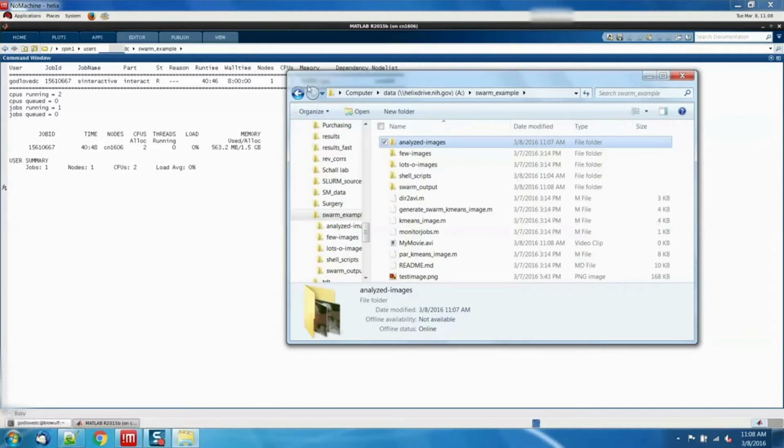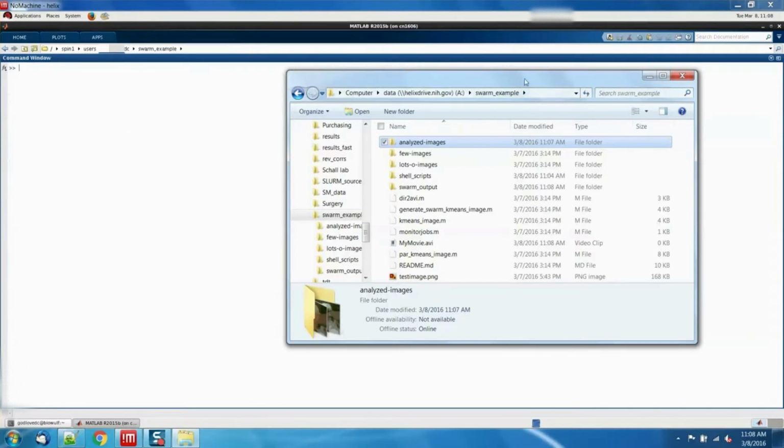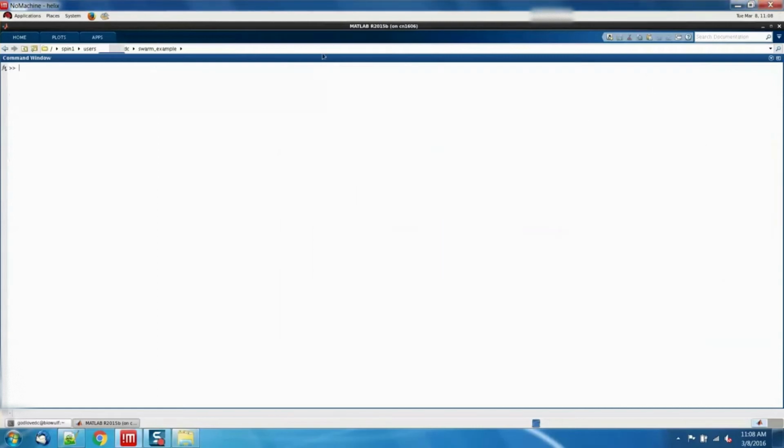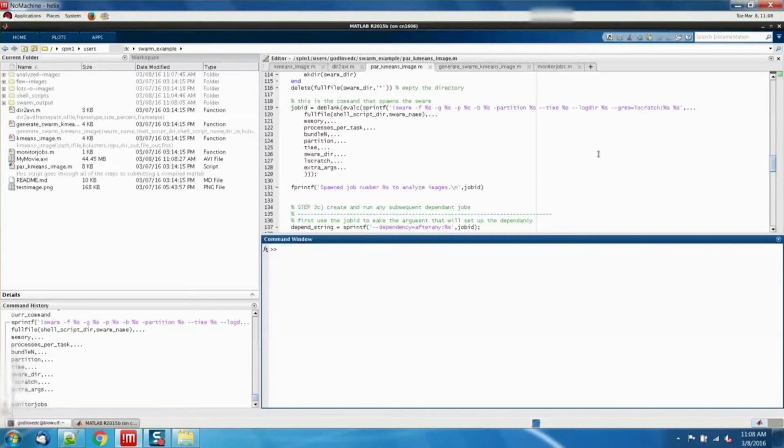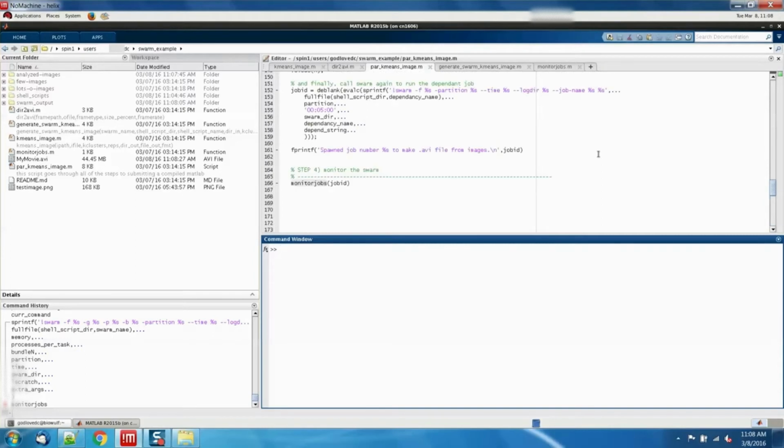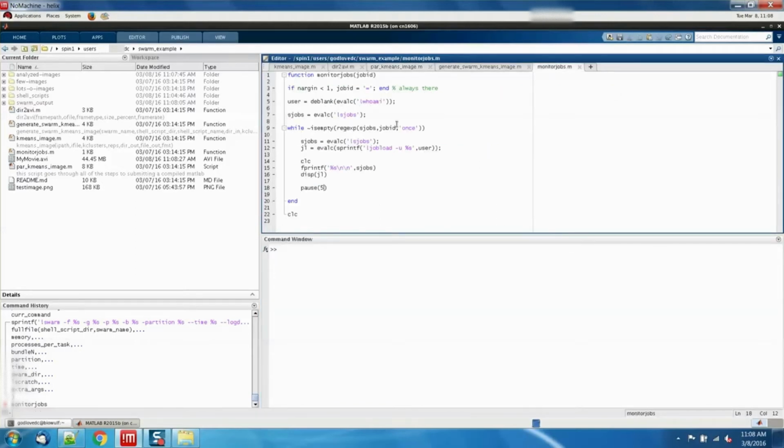Okay, that's finished. The only job that I've got left that's running is my interactive job. I actually gave monitor jobs an input, and the input was the job ID from the second job. Basically what that does is it just exits the loop as soon as the job ID is no longer present. So that's why it jumped out of there, and then we're back in MATLAB.